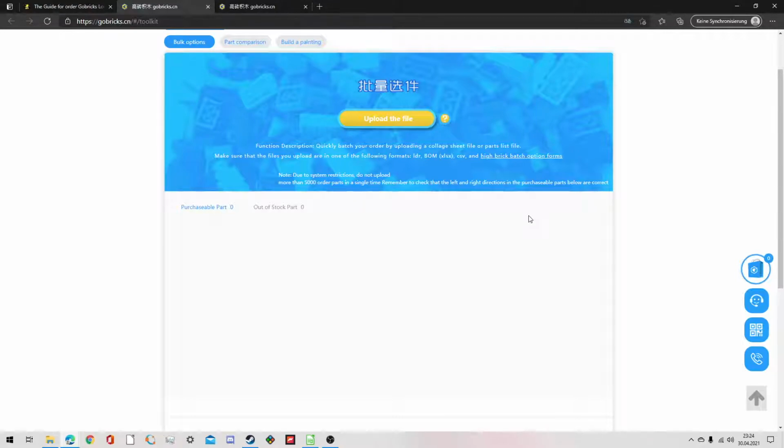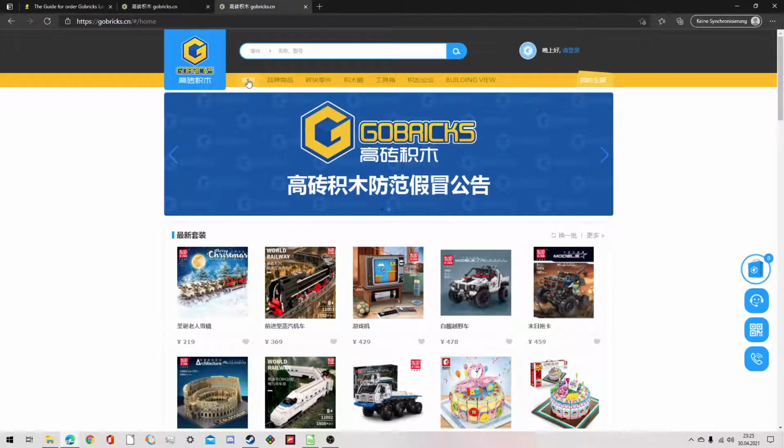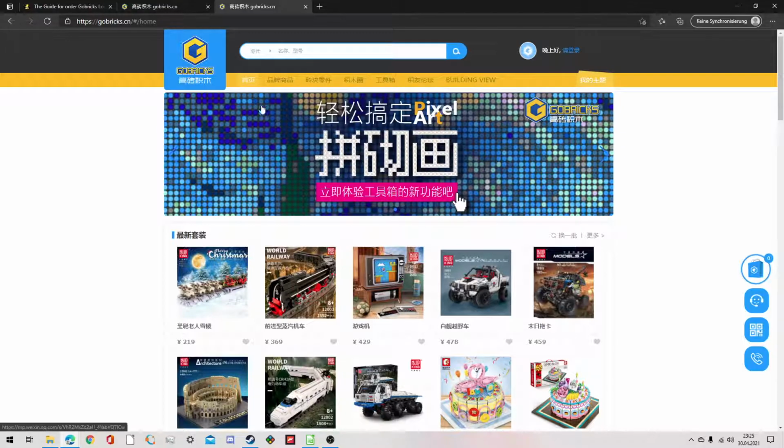The price to part ratio is still checking out, and you get great colors, parts in great colors that you would never get through Lego and many other parts manufacturers and suppliers. So, in order to find all the parts you want to have, you're gonna go to GoBricks. This is gonna be the second link in the description. Where you find the actual parts is this third tab on here.